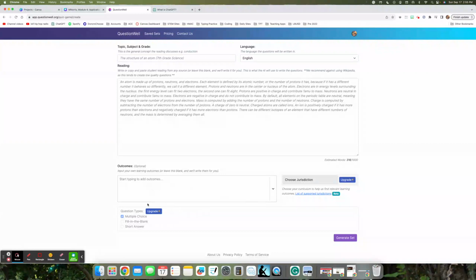Now, unfortunately, there is a pay feature to this activity. So without paying, you only have access to multiple choice, which is good for Kahoot and Blooket and those kinds of things. But if you want something that's got a little bit more oomph to the questions, like fill in the blank or short answer, you would have to pay.